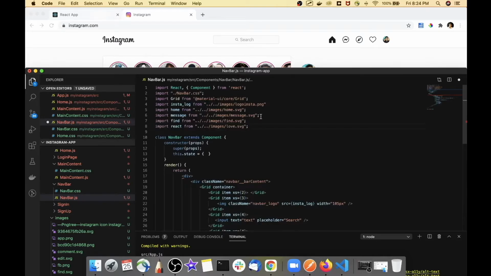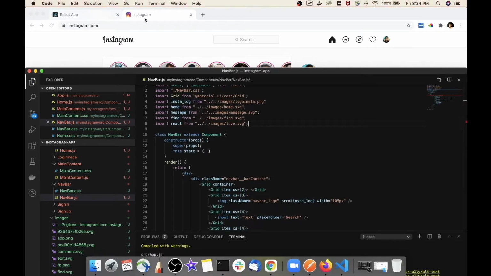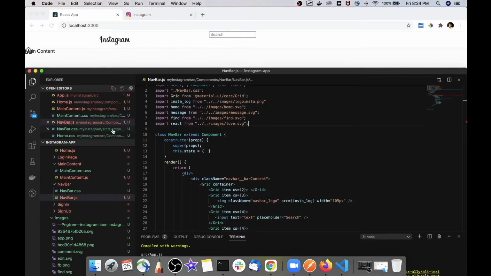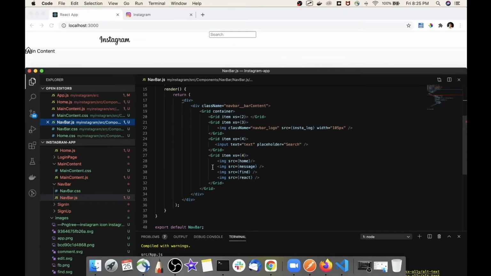So we have imported all the images. Let's click on save and let's see what we got in the browser. So over here you can see that we have got all the images, and as usual all the images are stacked one above the other. So I think you already know what we have to do. So if you have guessed it right, we have to set the property as display flex.